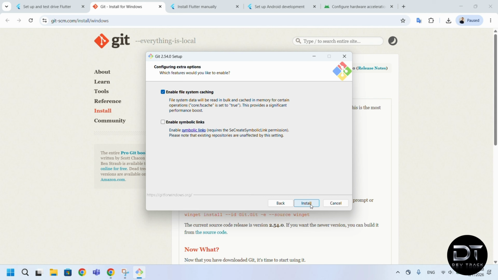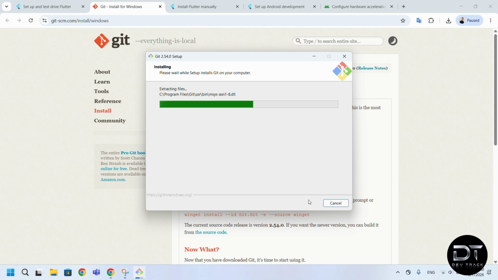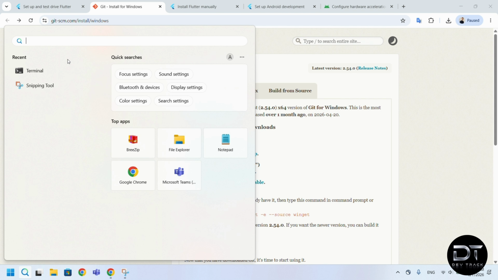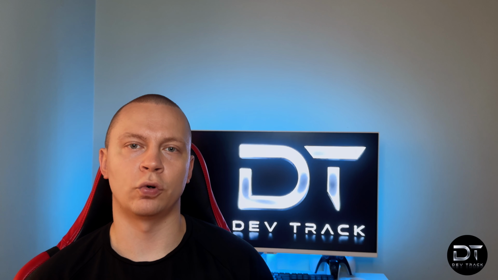Now click Install and wait for the installation to finish. To check that Git is installed, open the terminal and run git version. As you can see, everything is working correctly. Let's move on to the next step.